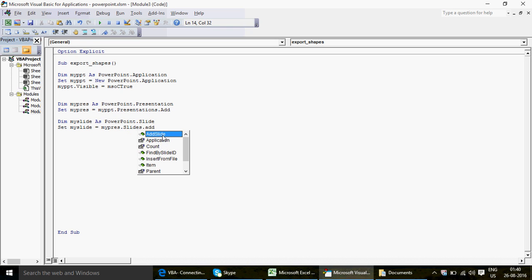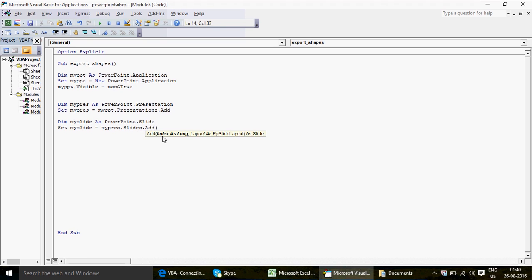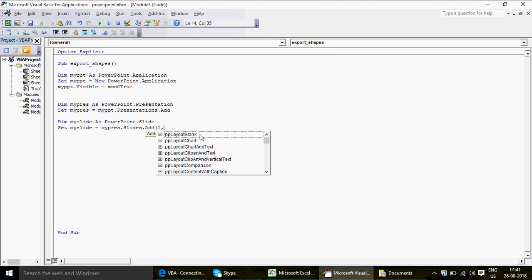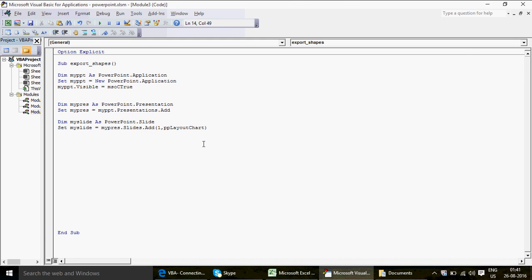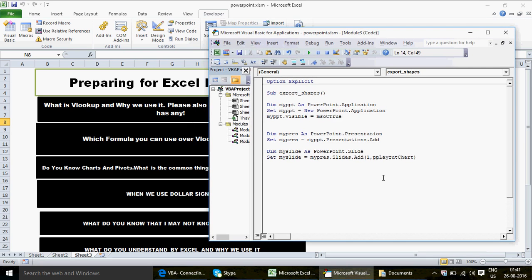You don't have to use the add slide, just use the add word, it will work. And now here you're going to write that I'm going to add my first slide, and you can select the different layouts. For example, if you select the chart, then a shape of the chart is also going to be created. For example, let me just create this for you first. Now let us just run this, and then you will understand what I'm saying.